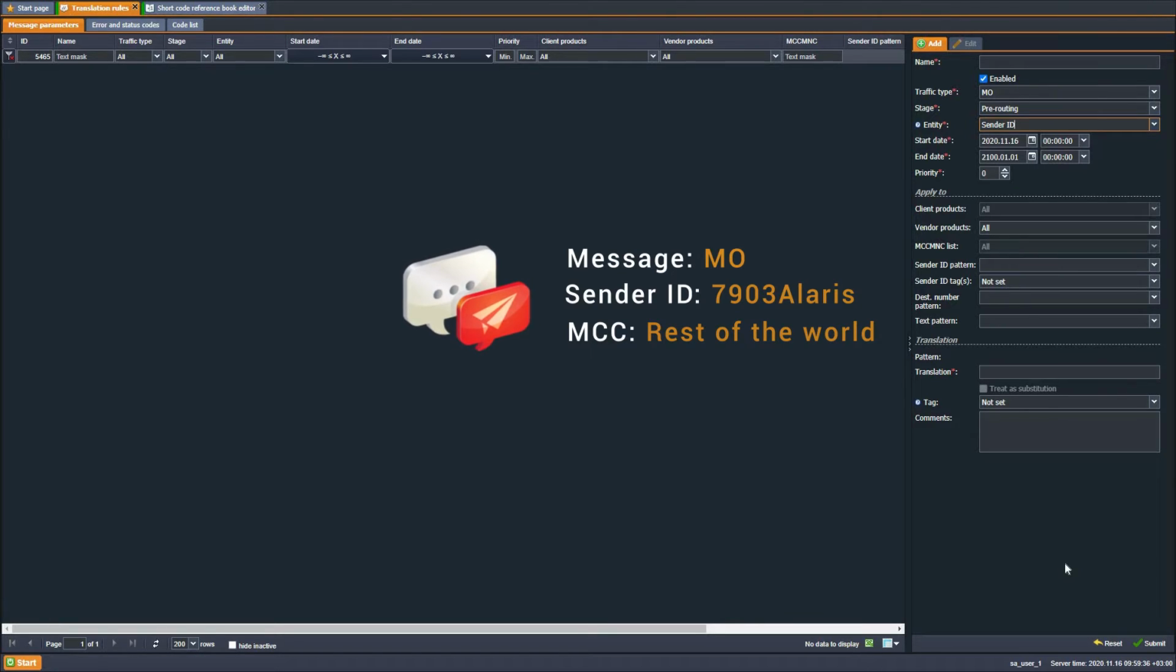First, the system will search for an appropriate MCC/MNC. After that, the MCC Rest of the World will be used. Additionally, support of blank spaces in character sender ID values has been added. The MCC Rest of the World will be used for such sender IDs.